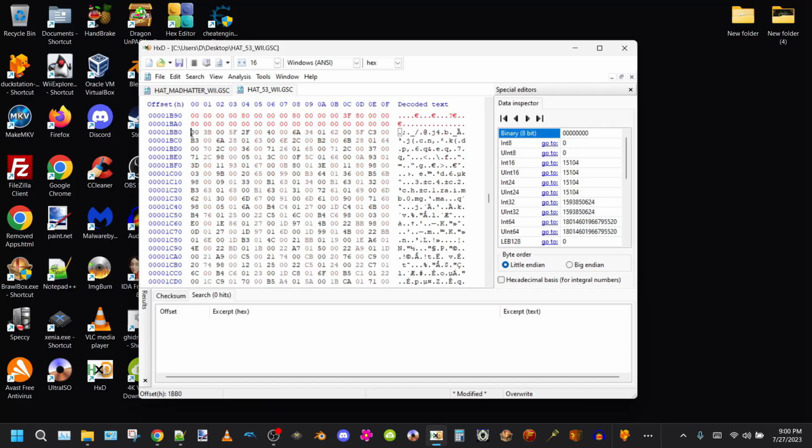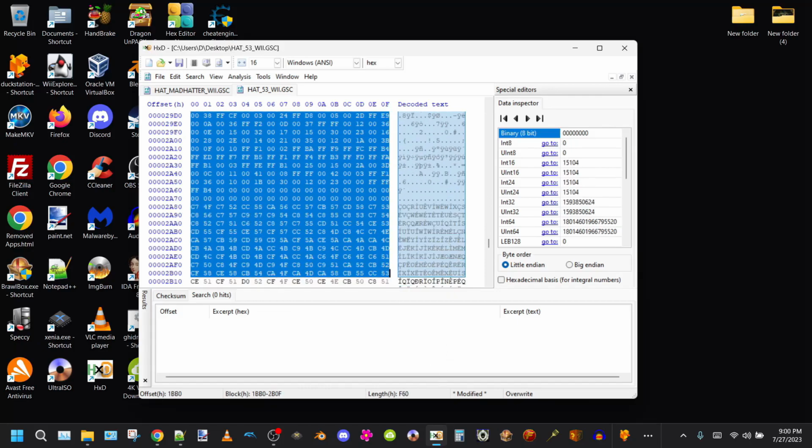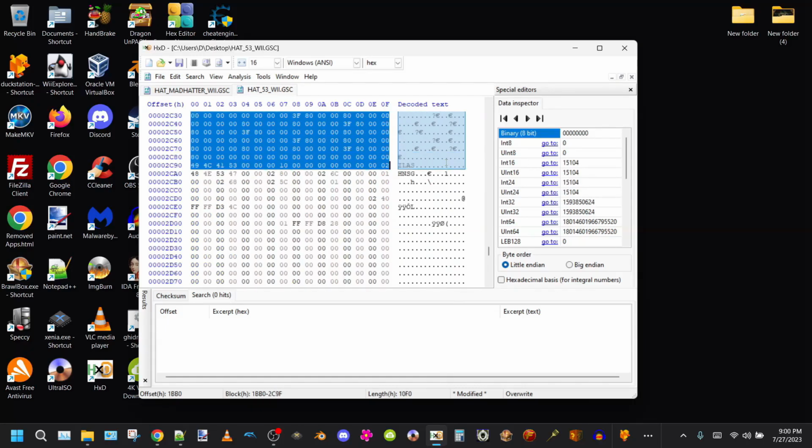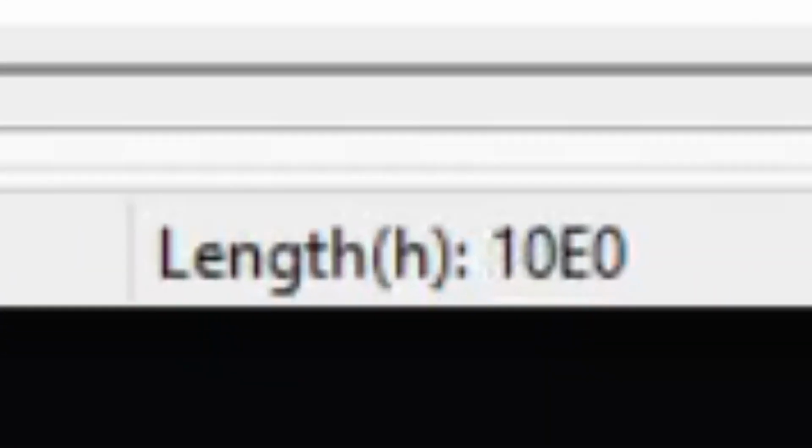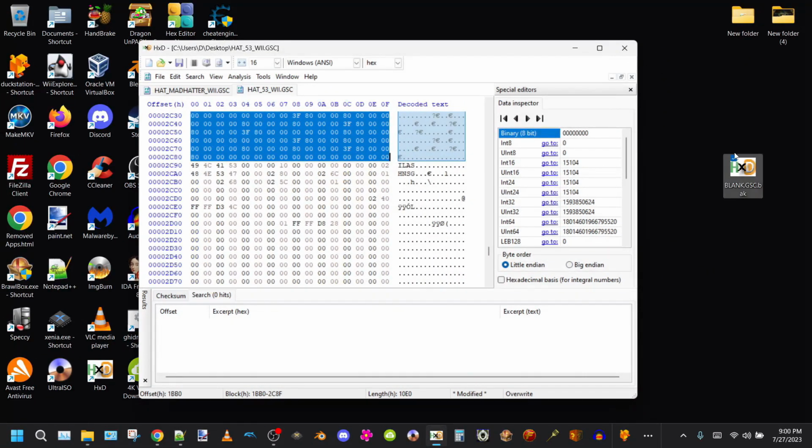Now we need to find out how much blank space we need to copy, and in this case it's 10E0. Now we copy the blank space and overwrite the rest of the vanilla mesh data contained in the LEGO Indiana Jones 2 GSC file.